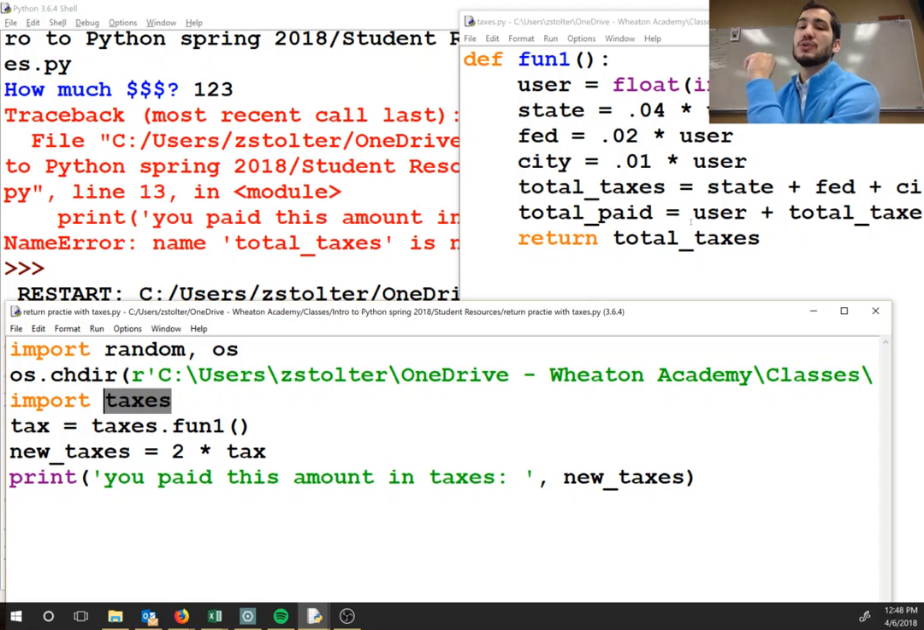Now I get it. So by using return, I don't even have to rewrite it. I don't even have to open this. I don't have to edit it at all. I can just import it, say, figure out the tax, and then do something with that tax. Does that make sense? Mm-hmm. So that's when you would use it, when you're making more complex code and you want to pull information from other things without having to open them and edit it all the time.